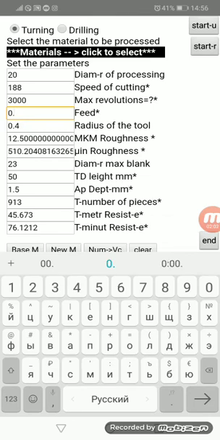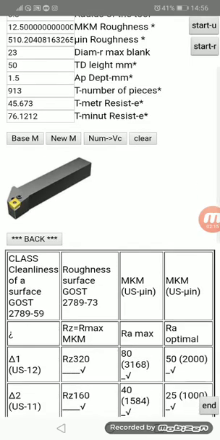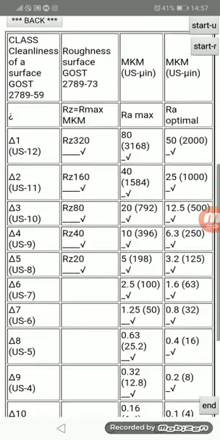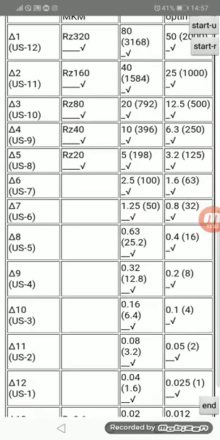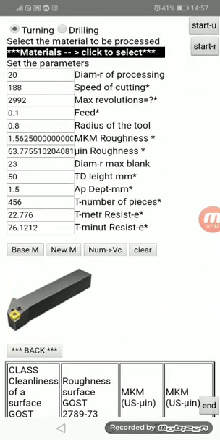Also, you can set feed and tool radius. Feed is set according to the demand of the roughness of the surface. As you can see, in this case, the roughness of the surface is 1.56 micrometer. Moreover, here in the table you can see correspondence of data to the class.